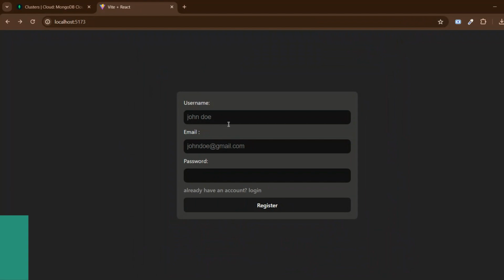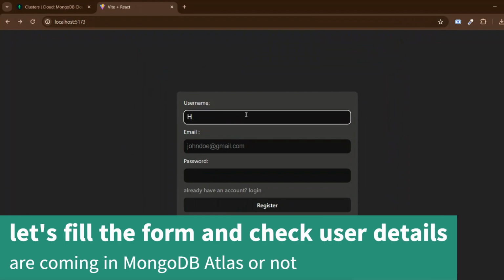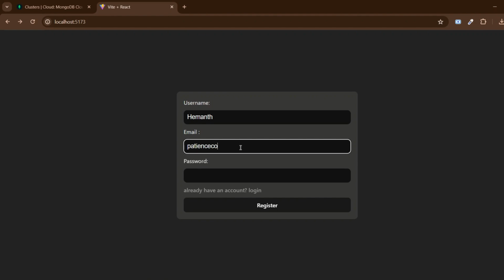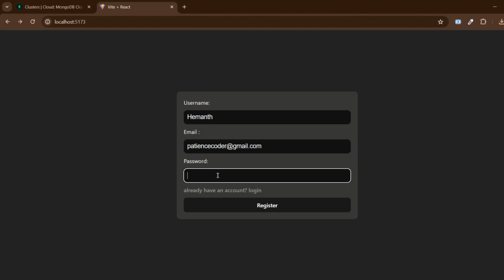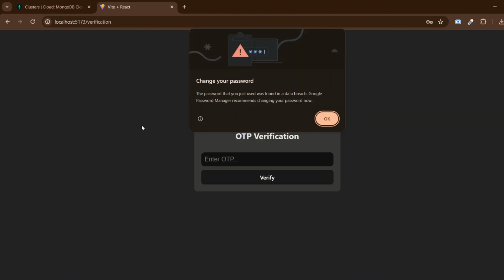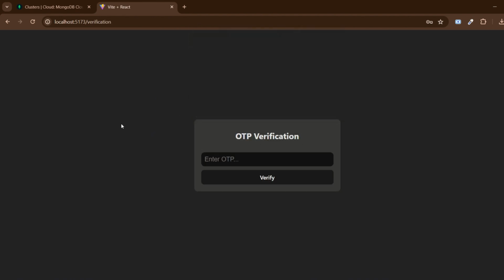So now let me fill this form with my details. So I'm going to type my name and then my email, gmail.com, and then password, some random password. So after clicking on this register, we are going to be redirected to the OTP verification page. So if I click on this, an OTP will be delivered to the email which you have provided.